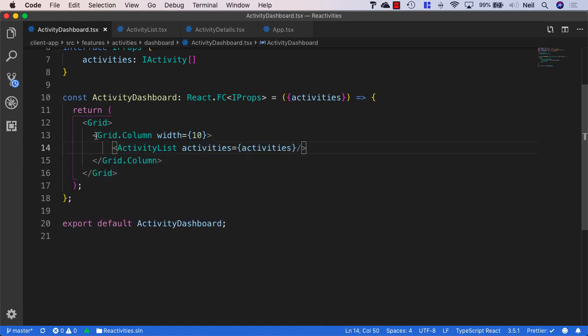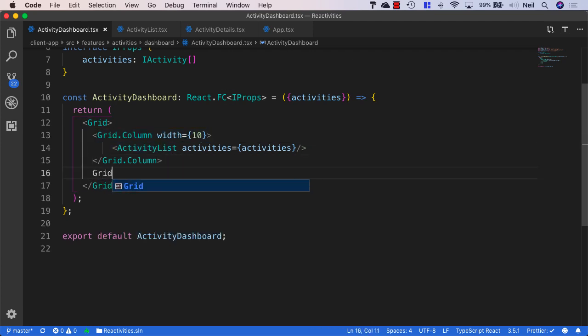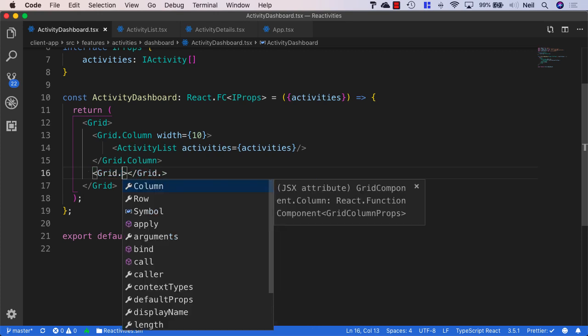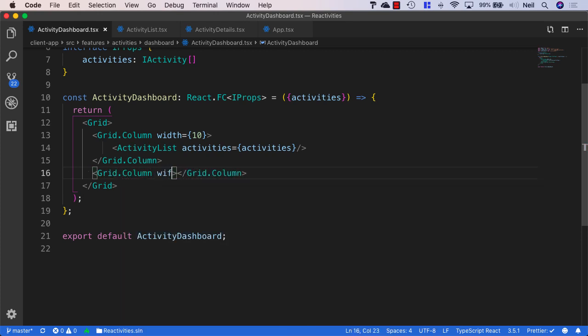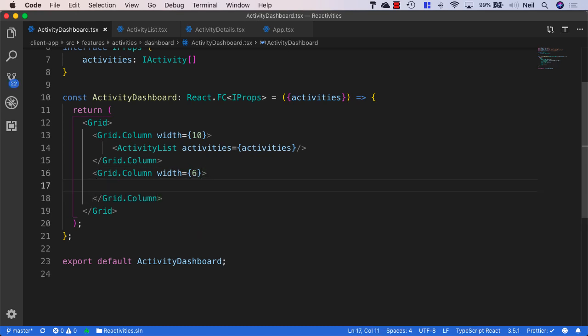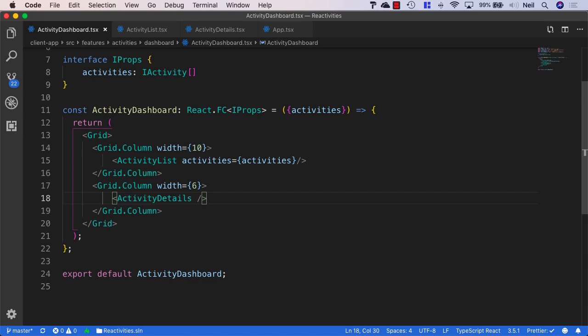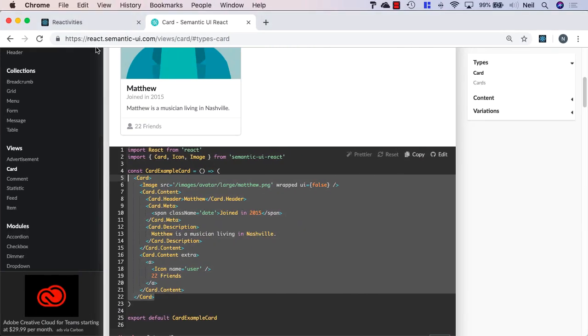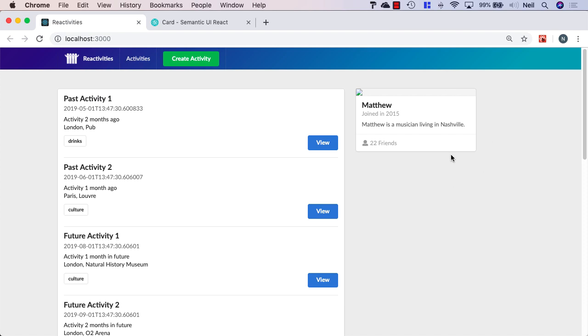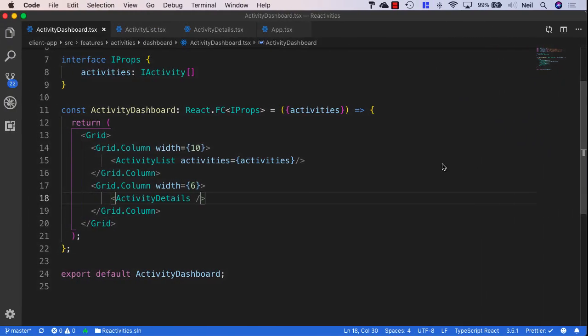And below our grid column of 10, I'm going to add another grid column. So I'm going to say grids and add the column, and this one I'm going to give a width equal to 6. And inside here I'm just going to paste in or add my activity details component. And let's just take a look and see how terrible this looks on our page at the moment. And sure enough, it's not looking great. So let's make some adjustments to this.